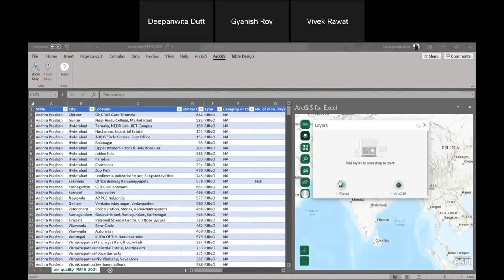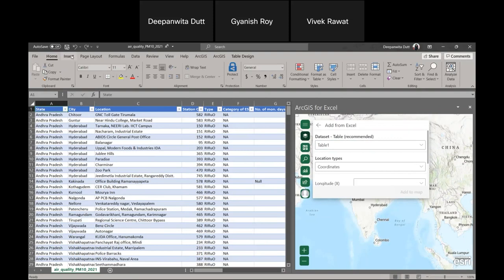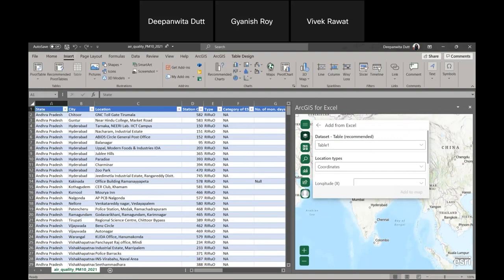Once you're signed in, you have the option to add layers from your ArcGIS or local data from your Excel sheet. Because we want to add this data sheet, we're going to click Excel and select this table. I recommend converting all your Excel spreadsheets to tables before you do this. You can just go to Insert, select all your data and click on Table, which makes it easier for ArcGIS to recognize where your data is located.